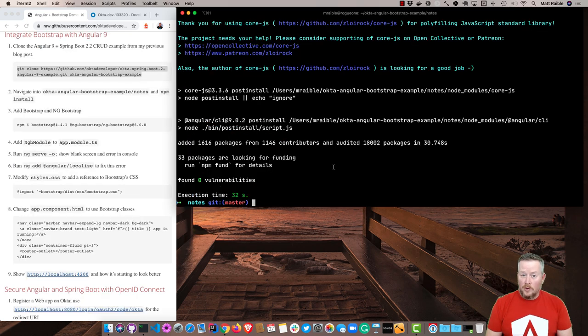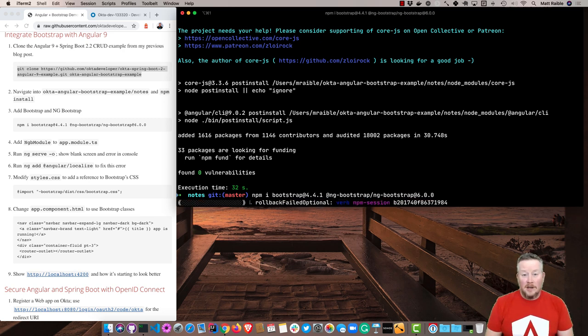Next, I'll integrate Bootstrap for the CSS and ng-bootstrap, which is a component library for Angular where you don't need jQuery, you can just use Angular to add behavior to Bootstrap. So npm i bootstrap, and you don't have to specify the versions, but these are the only ones that I am certain work because I tested it. So 6.0.0, you're welcome to try some other ones, but I can't guarantee everything will work.